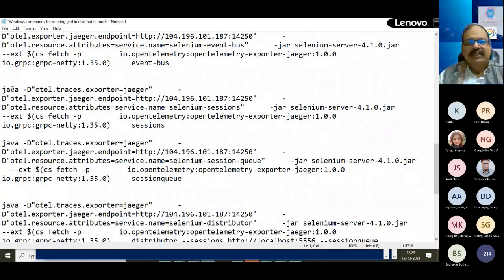So if you look at it, we are running Java. This -d is the OpenTelemetry traces exporter. We are giving it the name Jaeger, and we are saying that Jaeger is running on this IP address. Those of you running Docker on your own machine, replace this IP address with localhost. And we are saying send the data on port 14250.